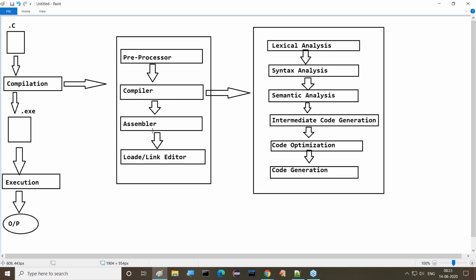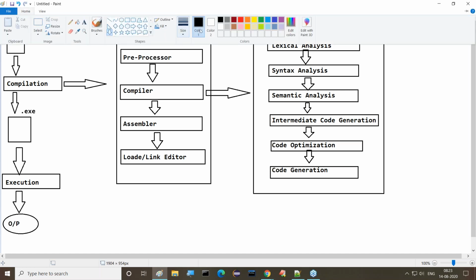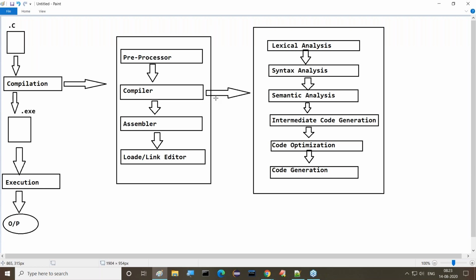The compilation includes 4 missions: preprocessor, compiler, assembler, loader and link editor. The compiler includes nearly 6 phases: lexical analysis, syntax analysis, semantic analysis, intermediate code generation, code optimization, and finally code generation. Good guys. But now what is my required point? What is the location of the preprocessor? That's my requirement. The location of the preprocessor is inside the compilation, as the first phase.